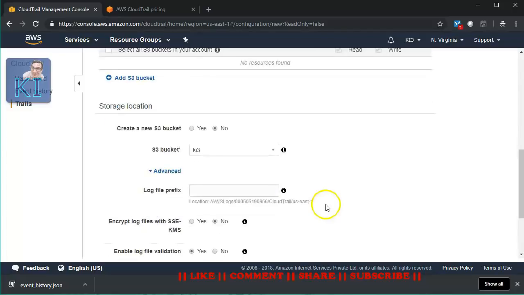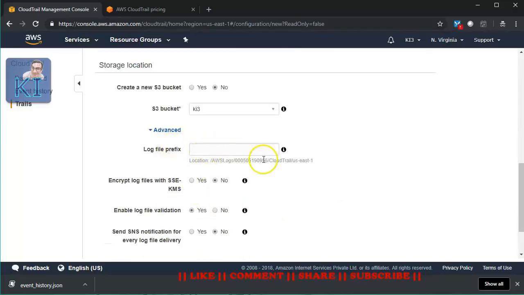What is there in advanced? Log file prefix. If you want, you can specify some folder structure. CloudTrail is intelligent enough to maintain a hierarchy on its own. I will show you that. So I'm just leaving it blank.